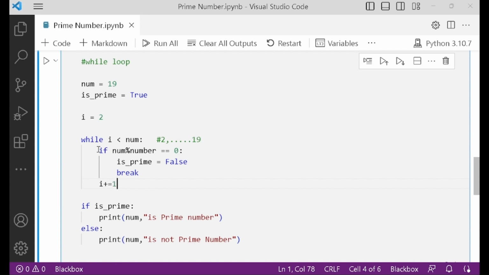Now finally, when the while loop is done with checking with these numbers, the command will come over to the if condition and will be printed message based on the value stored in the flag value.